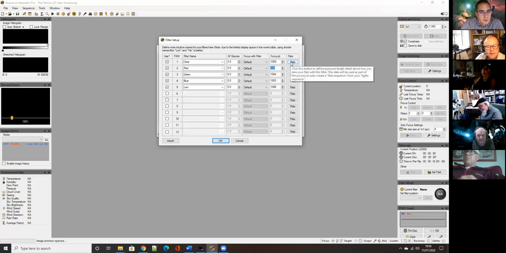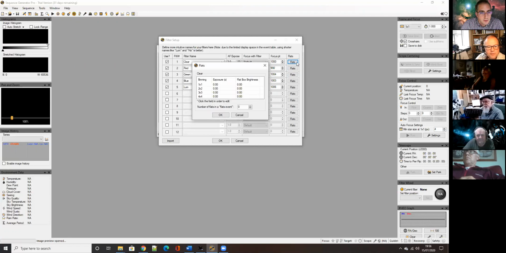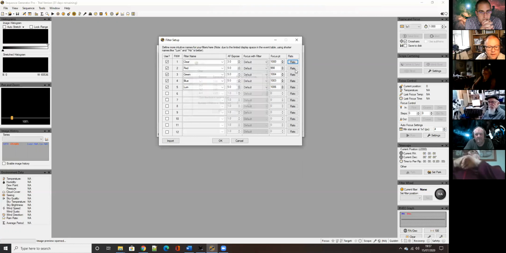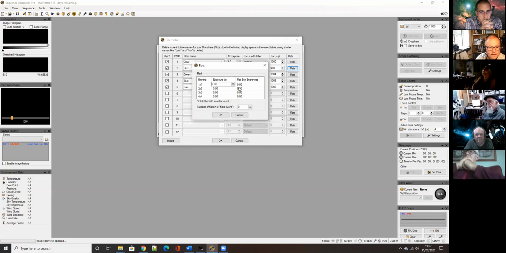The button at the end then is for flats, if you are going to be taking flats, and of course as good astro imagers, that's what we should do. Here you can, if you know what those times are, you can input those times at your different binnings if you're using different binning values. If you have a light box with a variable brightness, you can also set that value in there as well. And you can also tell it how many flats you want in a flat event, and Sequence Generator will do that. In fact, let's not do it in there, let's put it in the red.